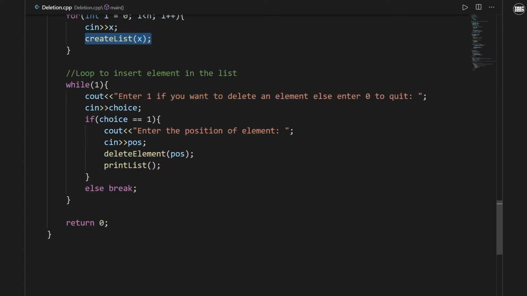After this, we have a while loop which runs infinitely. In this while loop, we give our user two choices. He can press 1 to delete a node or he can enter 0 to quit. We scan the choice entered by the user in the variable choice. Then we check if choice is equal to 1. So if choice is equal to 1, then it means that we have to delete a node.